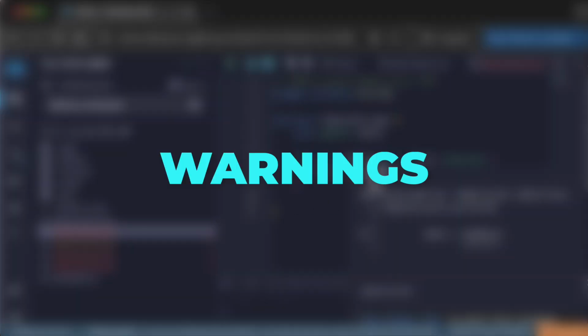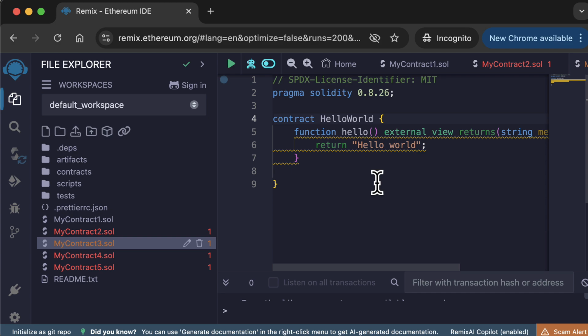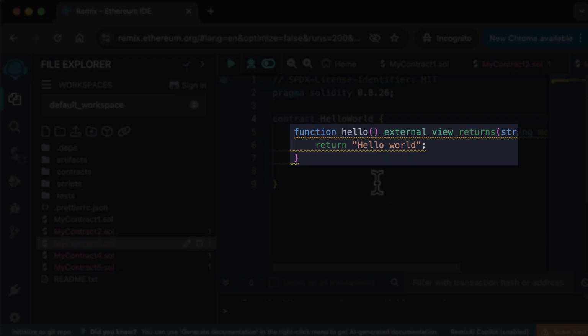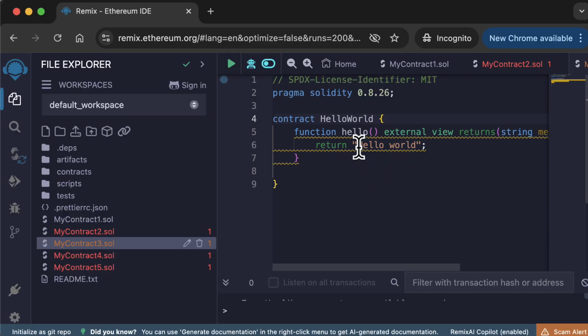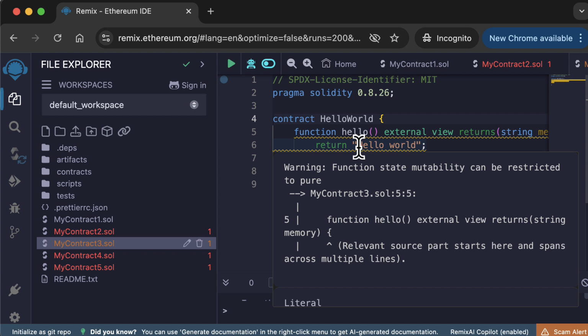It's also possible to have warnings, which are non-critical issues. You can ignore warnings, but it's recommended to address them. When you have a warning, you will see a yellow syntax highlighting. And like for errors, you can hover on the warning syntax highlighting to see the warning message.